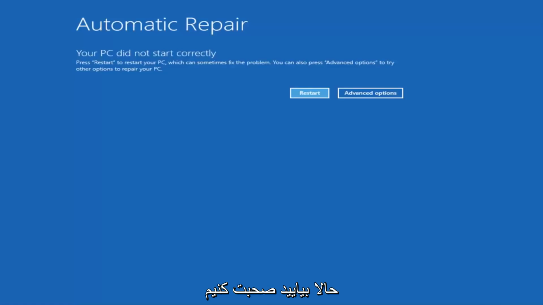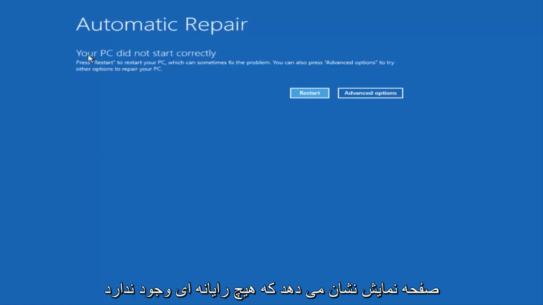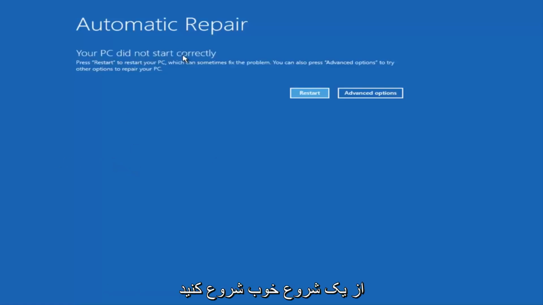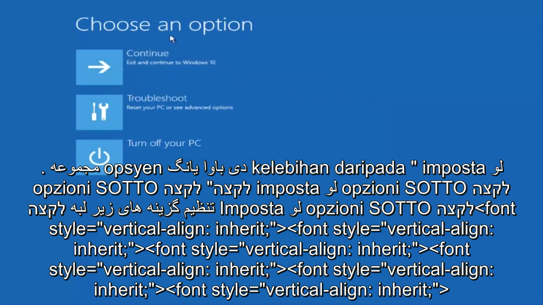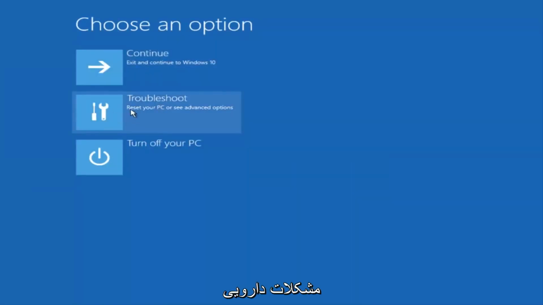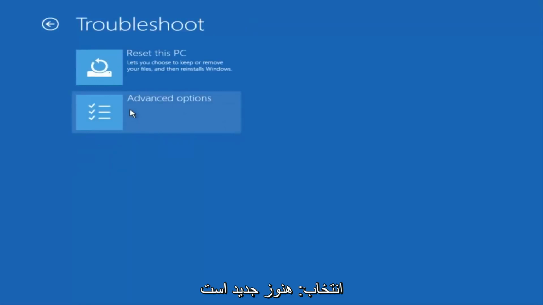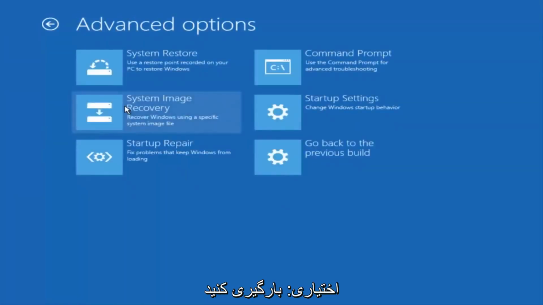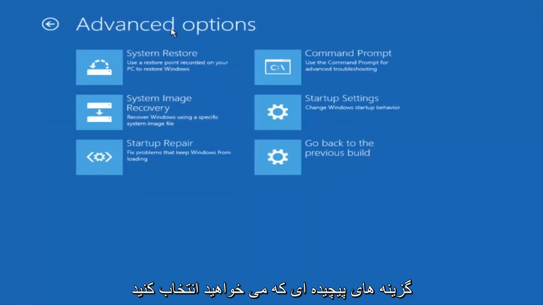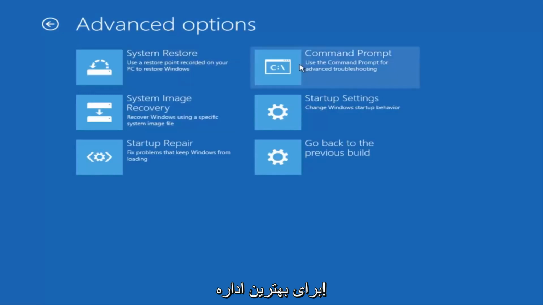Once we get to this screen that says your PC did not start correctly, you want to select the advanced options button on the right side. Underneath choose an option, select troubleshoot, which should be the middle option. Again, in the new troubleshoot window, select advanced options. Now under advanced options, select the tab on the top right that says command prompt, use the command prompt for advanced troubleshooting. So select that.